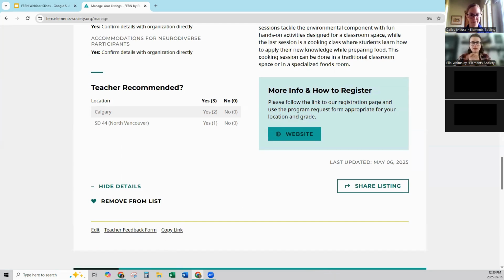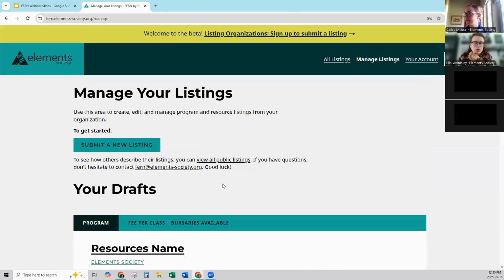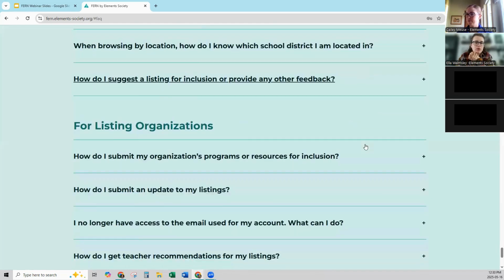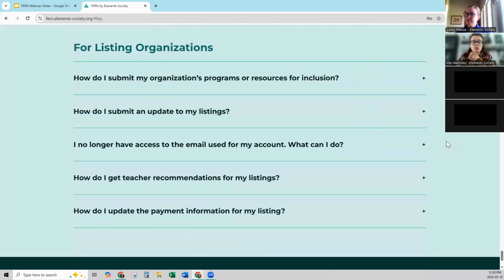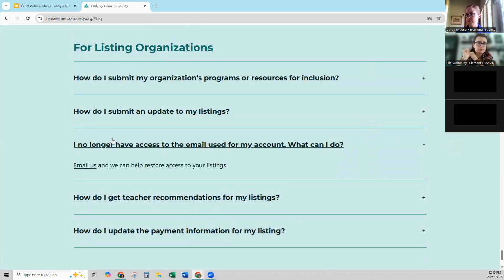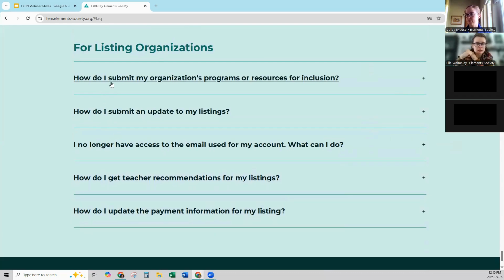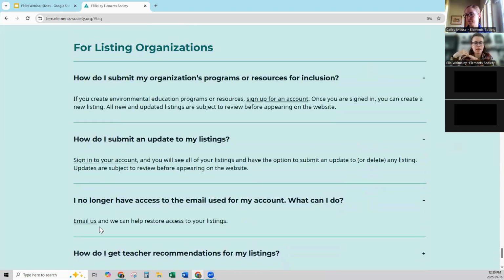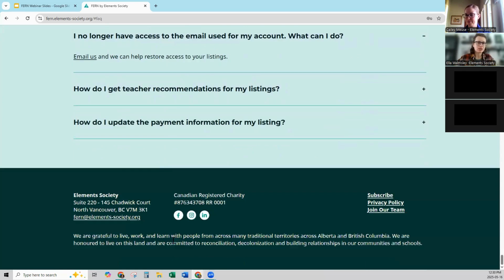Otherwise, the last thing that we're going to show you is the FAQ section, which just has some of the answers to some tricky questions that you might come across. Things like how do you submit and edit your listing, and what to do if you don't have access to the account. A lot of these questions can be answered by emailing us at fern@elements-society.org. You'll be able to send us an email and we will be able to answer any of those questions that do come up.